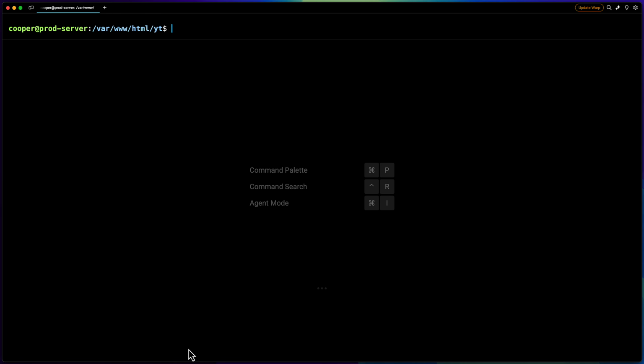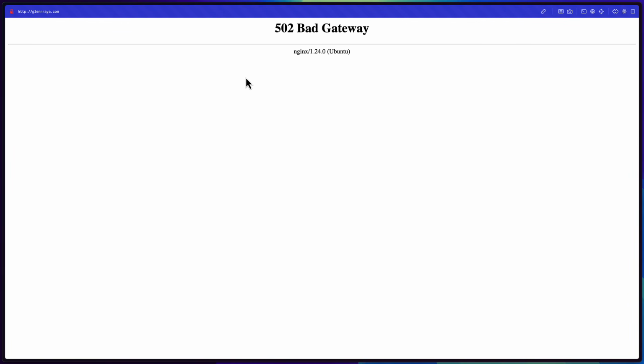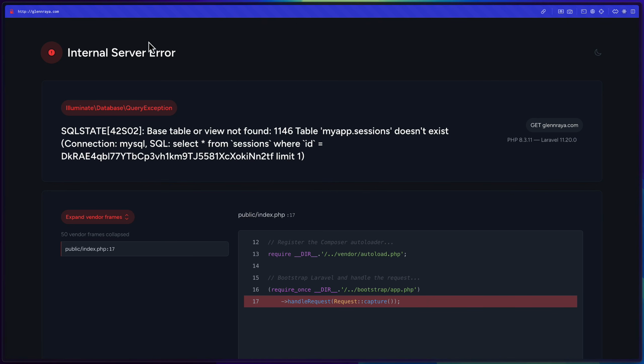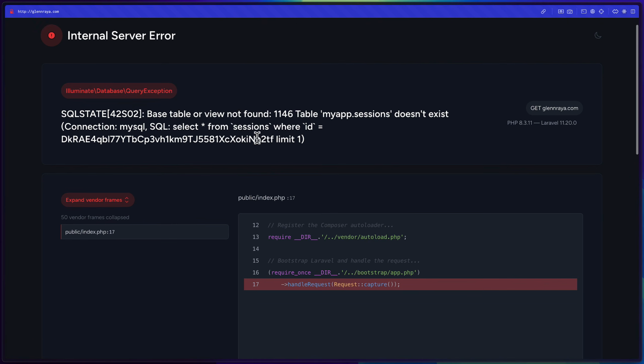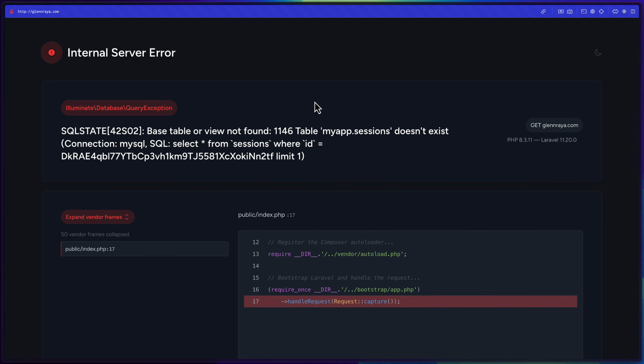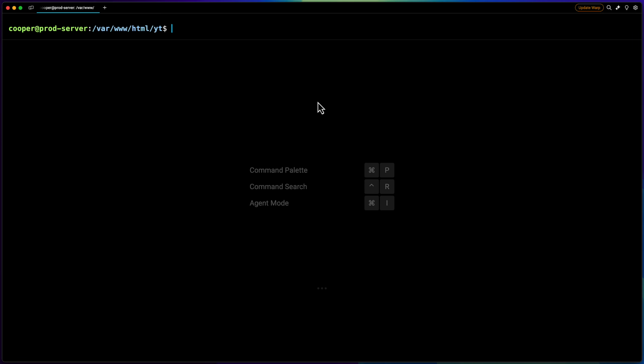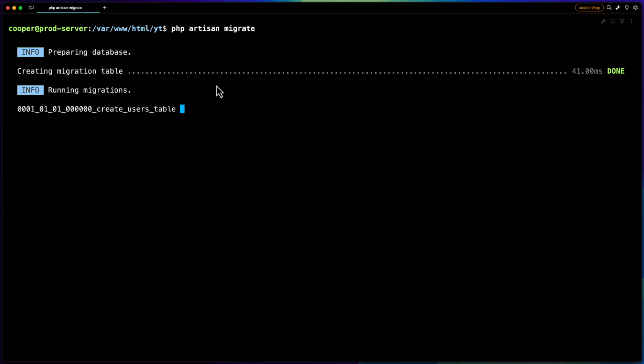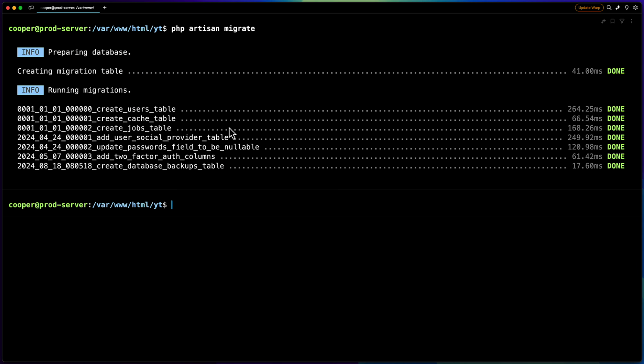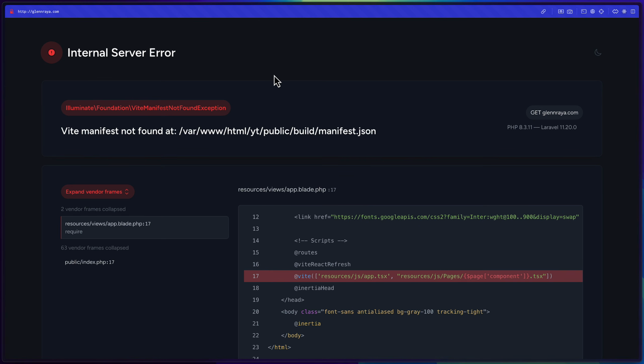Okay, let's go back to the browser and refresh the page. We still have some error, but now it's Laravel's error page. It's likely because the database for this project is still empty. Return to the terminal and run the migrations with php artisan migrate. After running the migrations, test the site again in the browser. Okay, so now the issue is related to Vite.